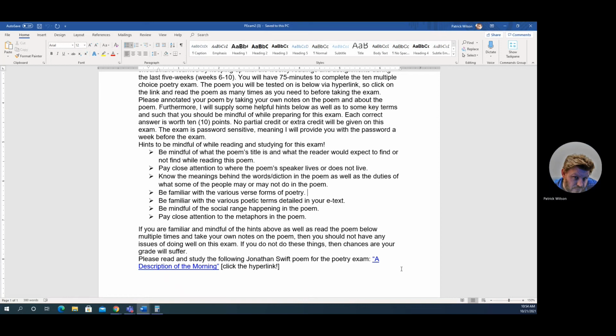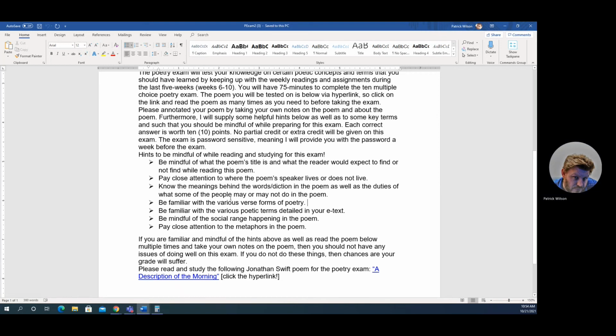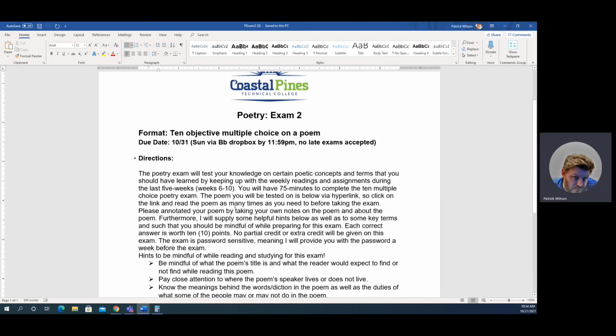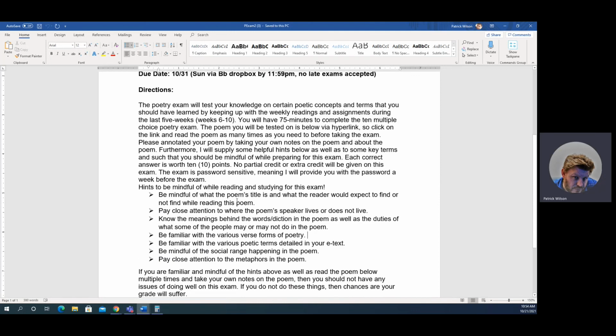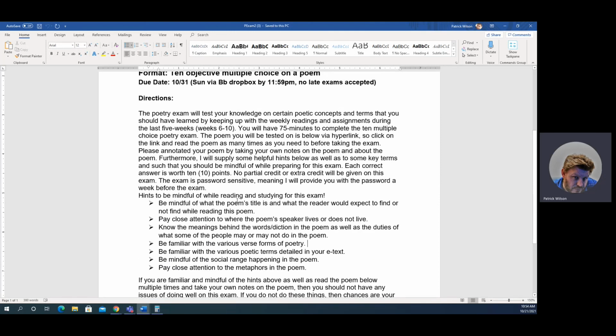So in other words, if you just click on the exam, put in the password and go in and read the poem for the first time at that point, then yes, it's probably going to be a challenging exam, more so than the first exam. Each correct answer is worth 10 points. So you can kind of look at it there. If you miss 3, you're at a 70. If you miss 2, you're at an 80. If you miss 1, you're at a 90.